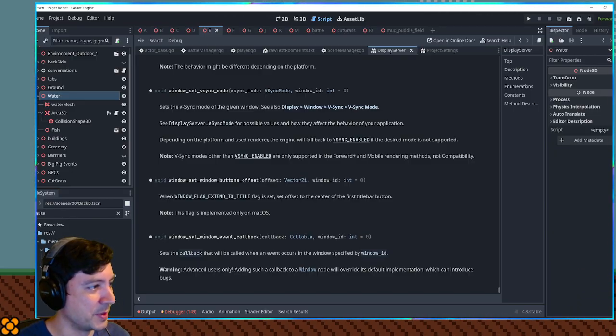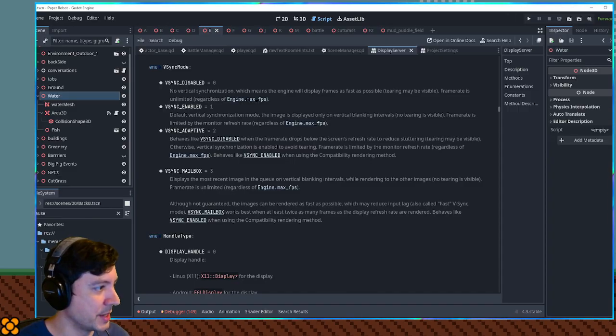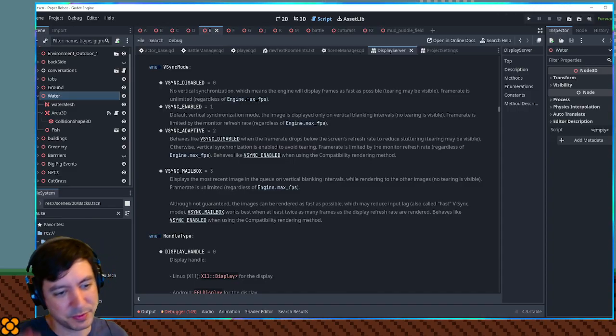Okay, so you have the window ID and VSync mode. Possible values are disabled, enabled, adaptive, and mailbox.